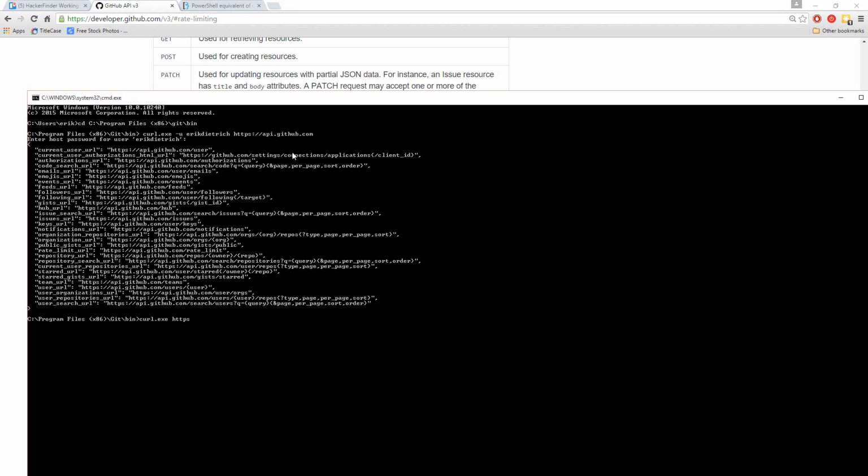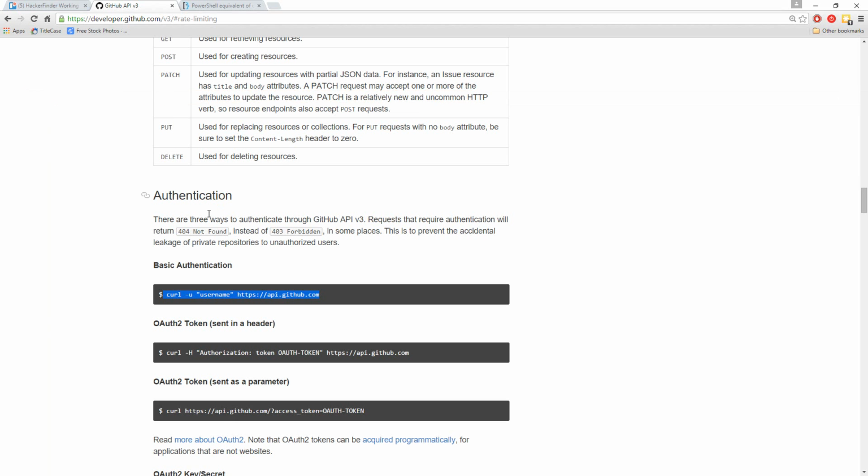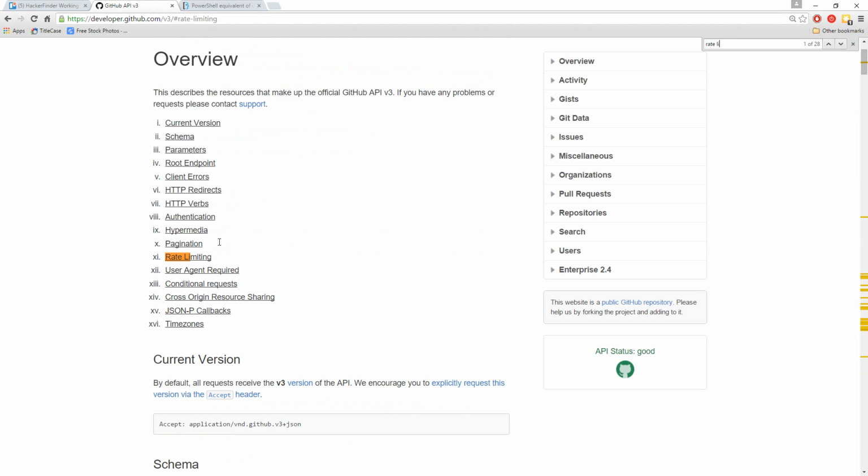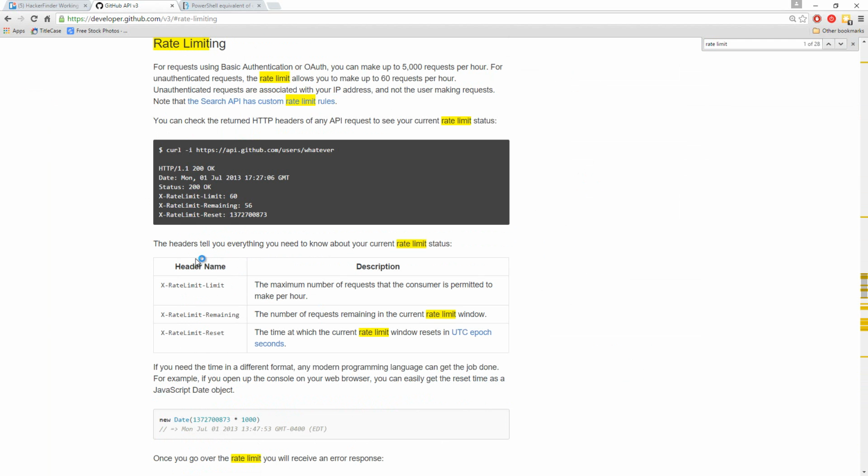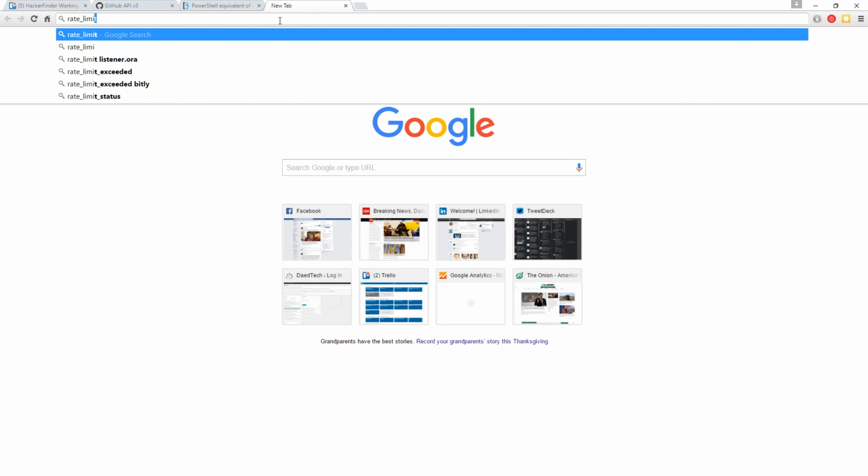Let's try api.github.com rate limit. Rate limit. There it is.